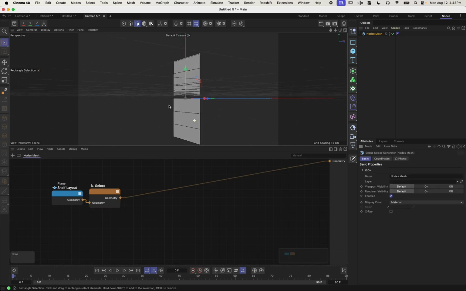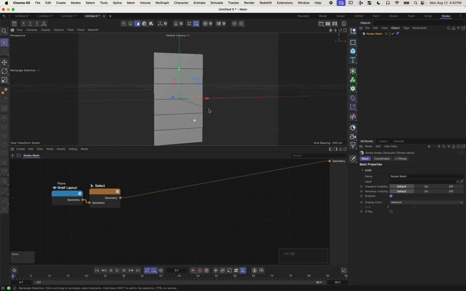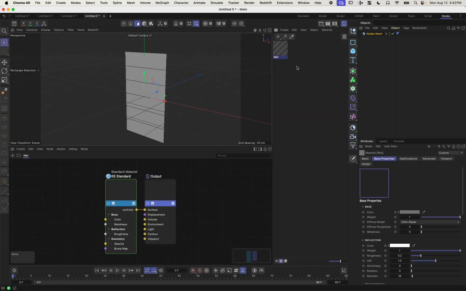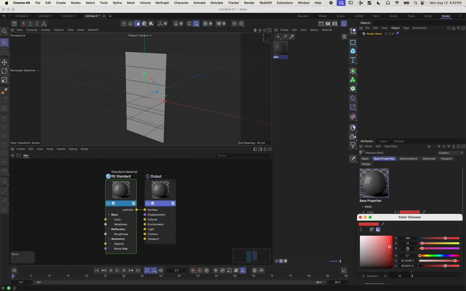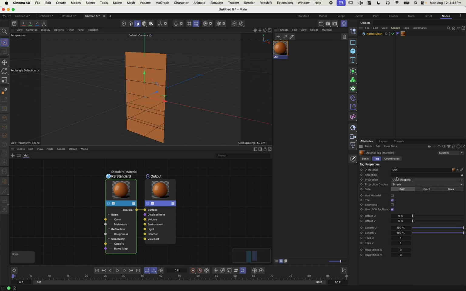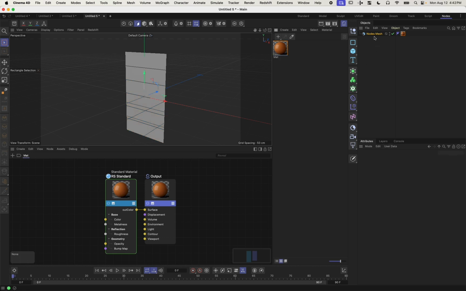Now, we can't really see what's happening here. How do I know what is selected? Well, there's an easy enough way to preview this. I'm just going to create a new material. I'm going to make that material kind of reddy orange, like this. I'm going to drag this material onto my nodes mesh, and I'm going to restrict it to a selection that I'm going to name active, right? That selection doesn't exist yet, so it's not selected to anything.